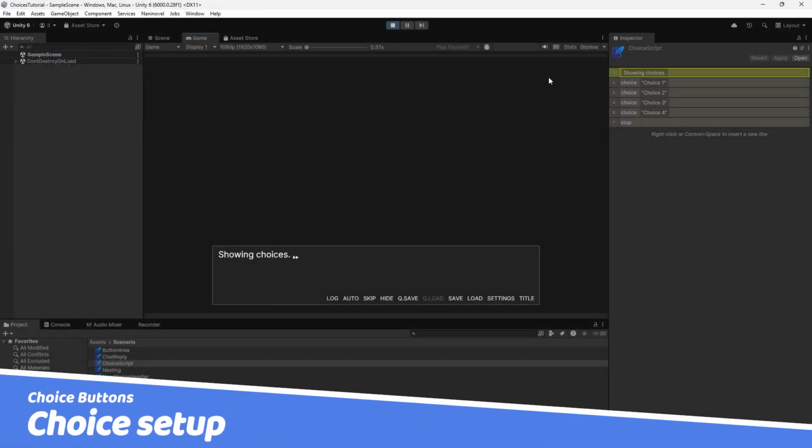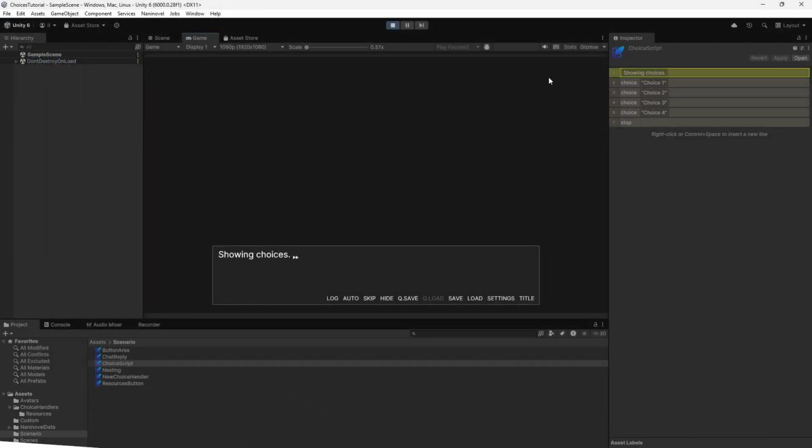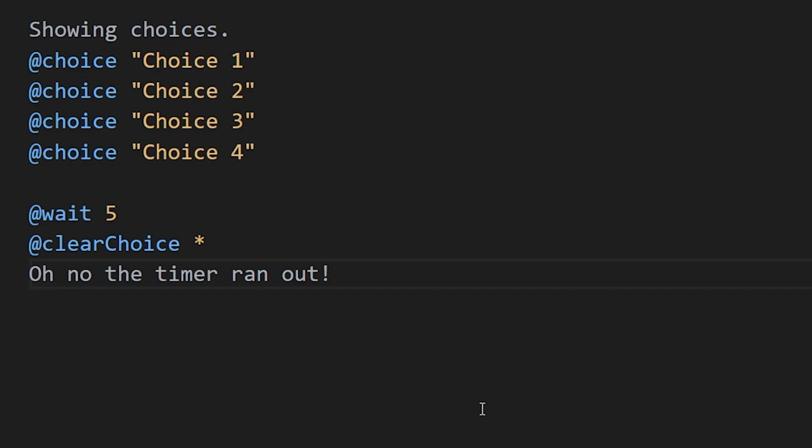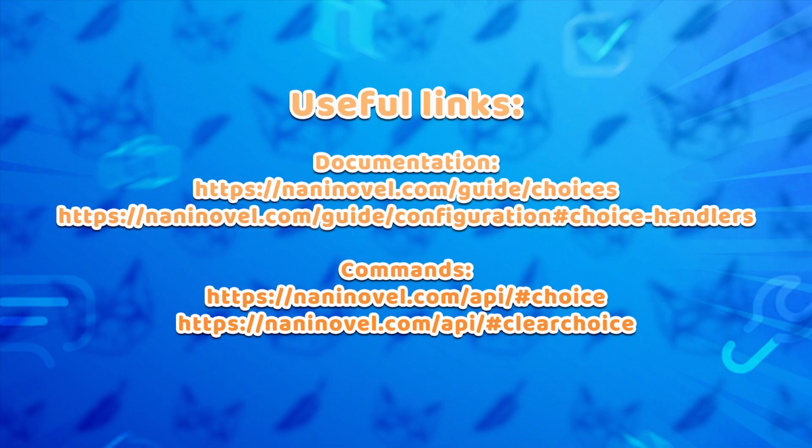Finally, be mindful that @choice plays out like any command, meaning the script will execute the choice and then continue. In most cases, when giving player choices, you will want to temporarily hold the script playback. You can do this with the @stop command. It's also possible to time the choices by adding @wait, for example, followed by a clear choice command to clear all the choices. And that's it for choices and choice handlers.